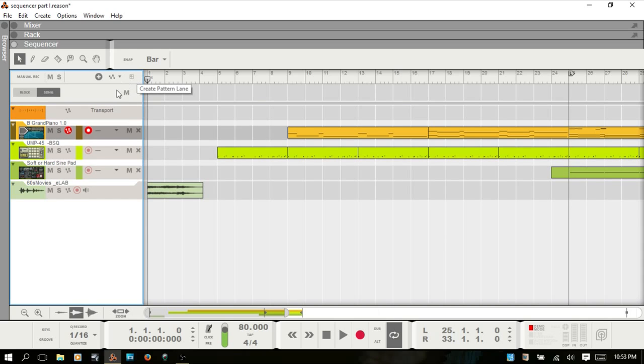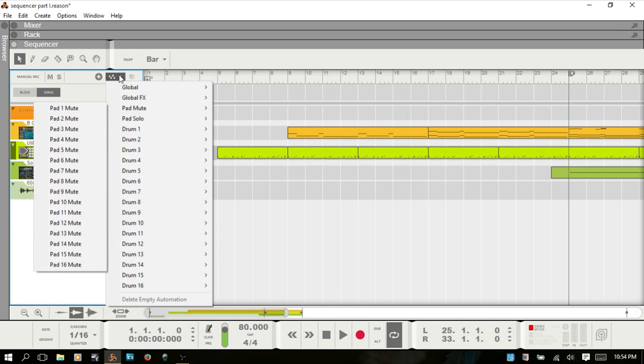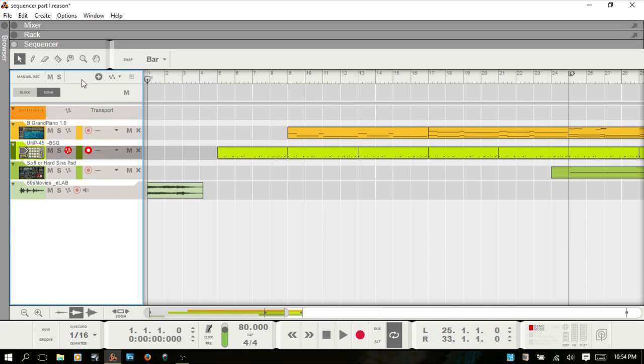Now this next one here, also just note that whatever instrument you have, you're going to have different parameters available to automate. So you have a bit more here for the Kong Drum Designer. And here you can create pattern lanes for the Matrix step sequencer or the redrum if you're using those.